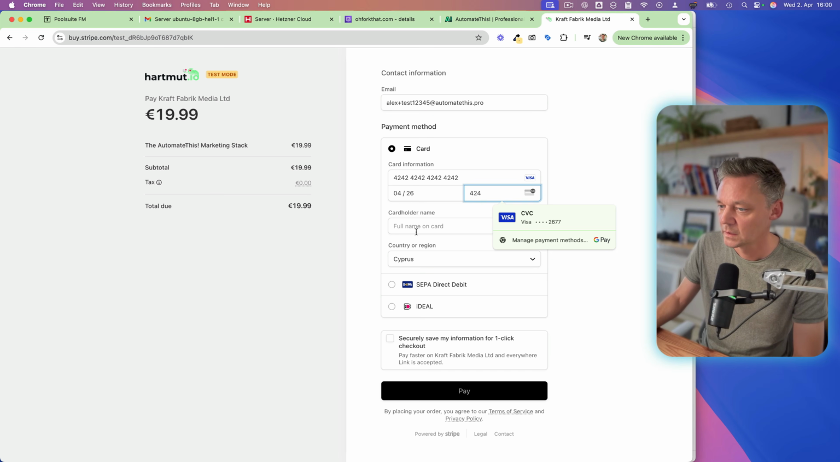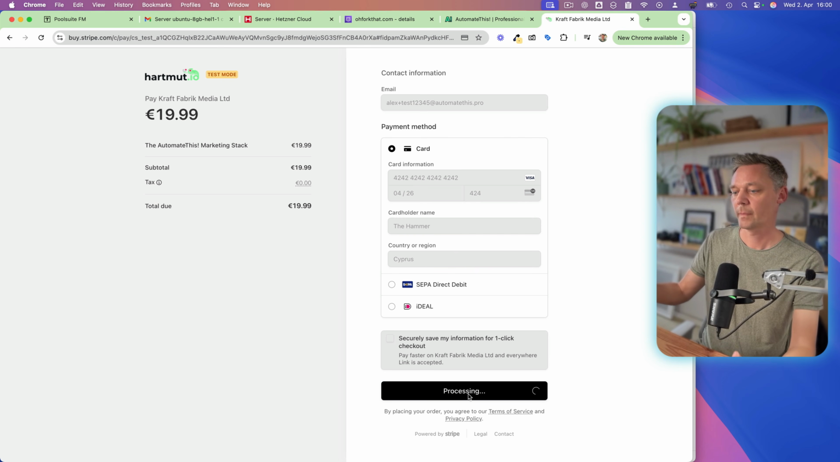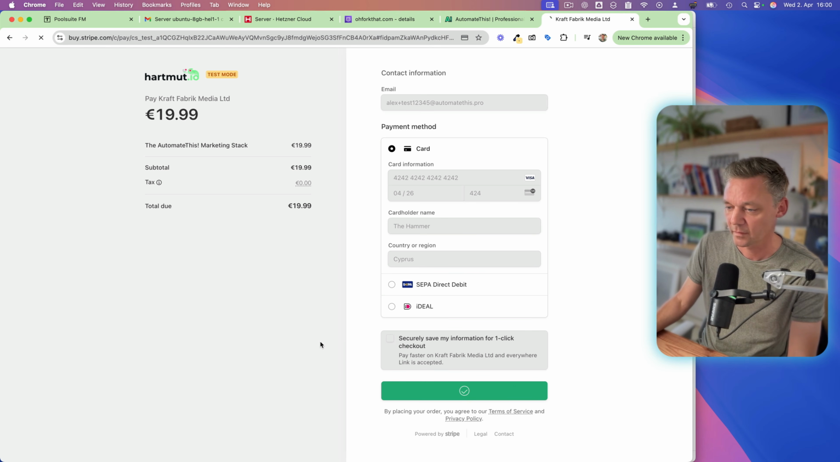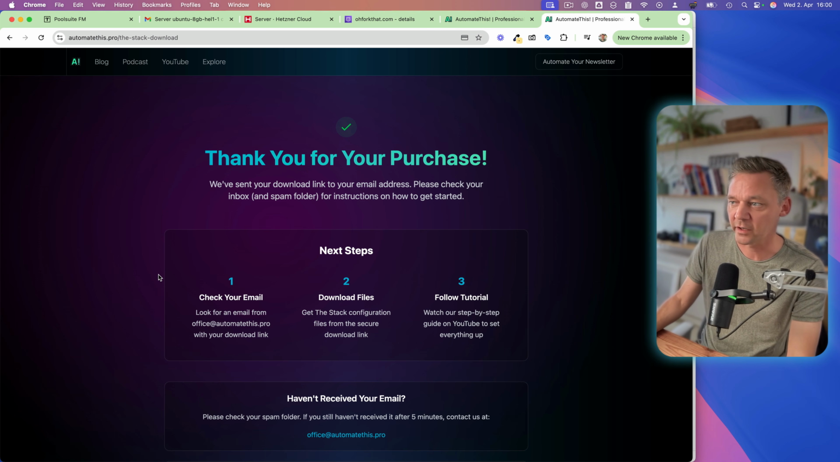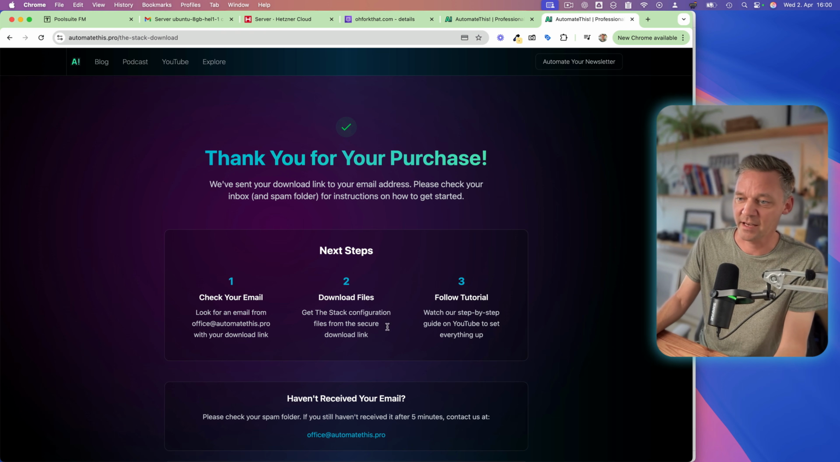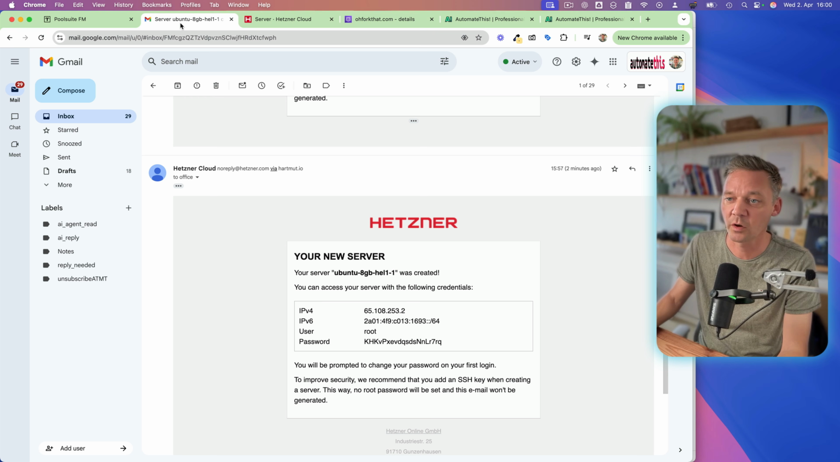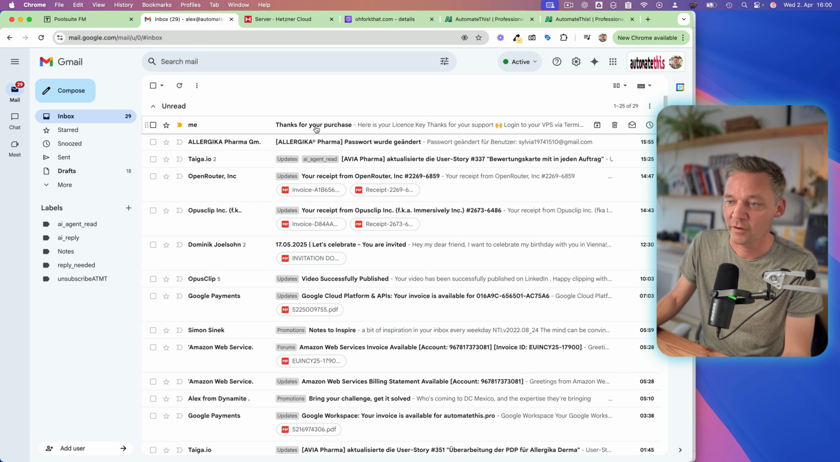So full name on card, the hammer, and pay. This takes a few seconds, but it's Stripe. So all secure. You are secured there. And yeah, this takes you to this beautiful landing page, which tells you thanks for your purchase and check your emails. So go to your emails and find the email.